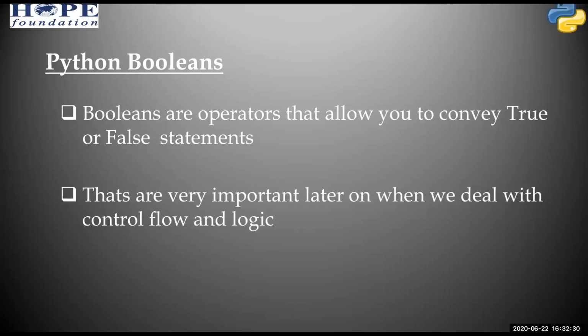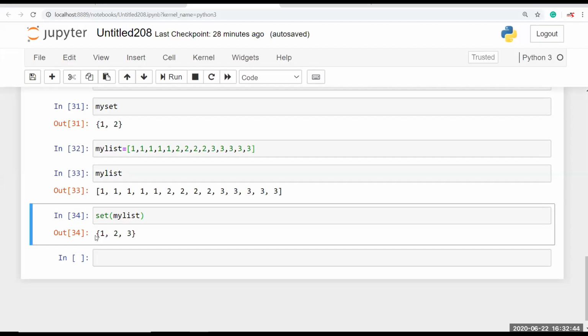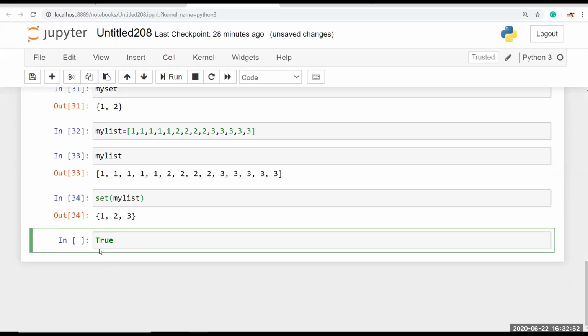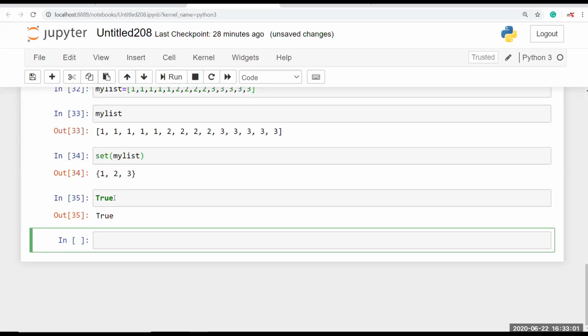One is equal to one, or one is greater than two, this kind of operation we will do using Booleans. Okay, so let's see a couple of examples for Boolean. So here I type true. You have to give T in uppercase and the rest in lowercase. So I press Shift and run this. It returns True.